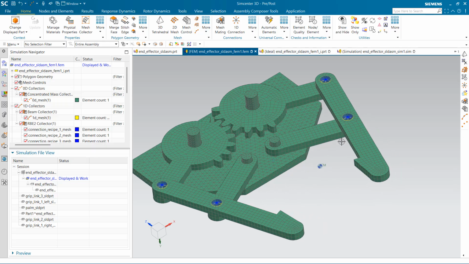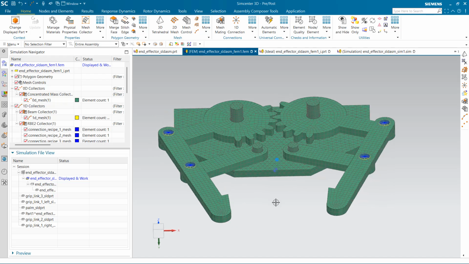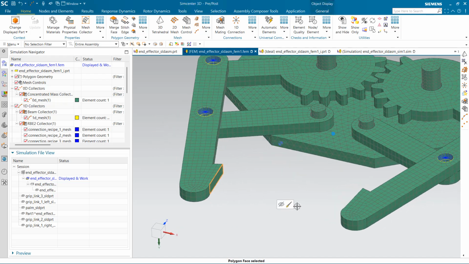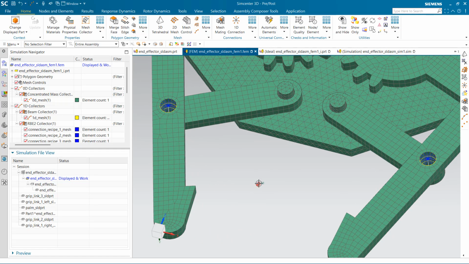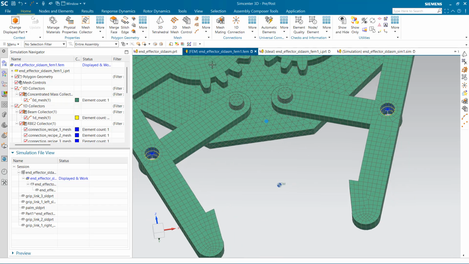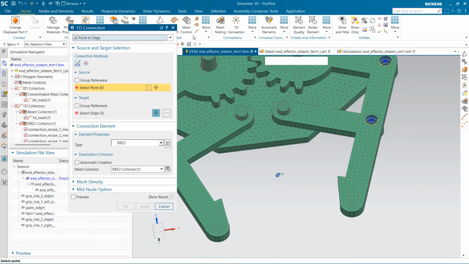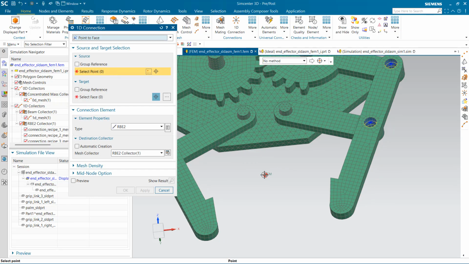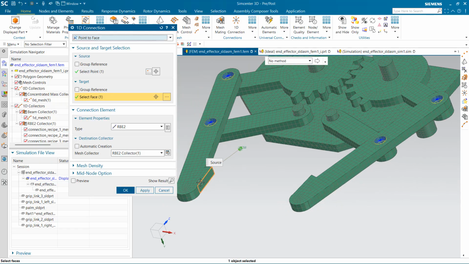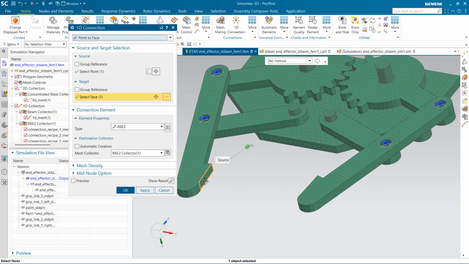So assuming that this end effector is going to grip the dummy product and the contacting area is on these two surfaces, therefore I will need to connect this dummy product weight to the contacting surface. So to do that, we can use the 1D connections, use point to face. So choose this point, and based on the assumption that I made just now, there is a perfect contact to reach all the surface on this area.